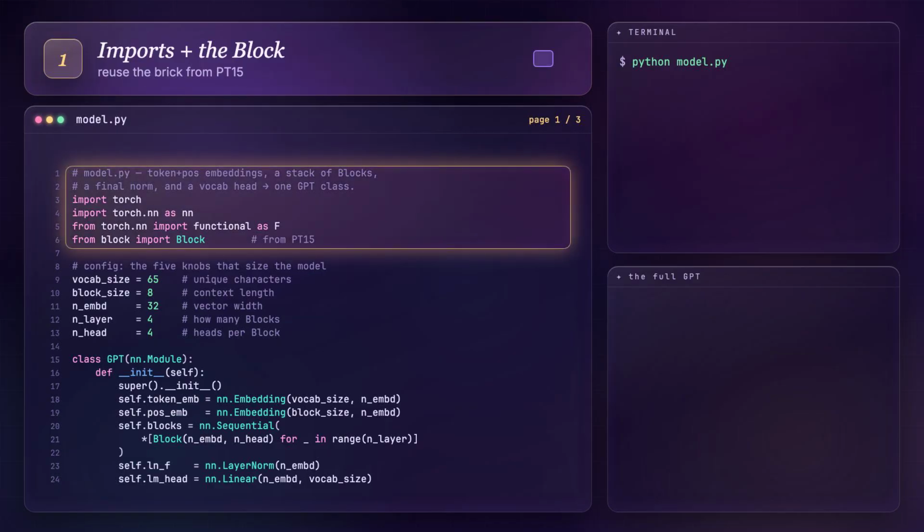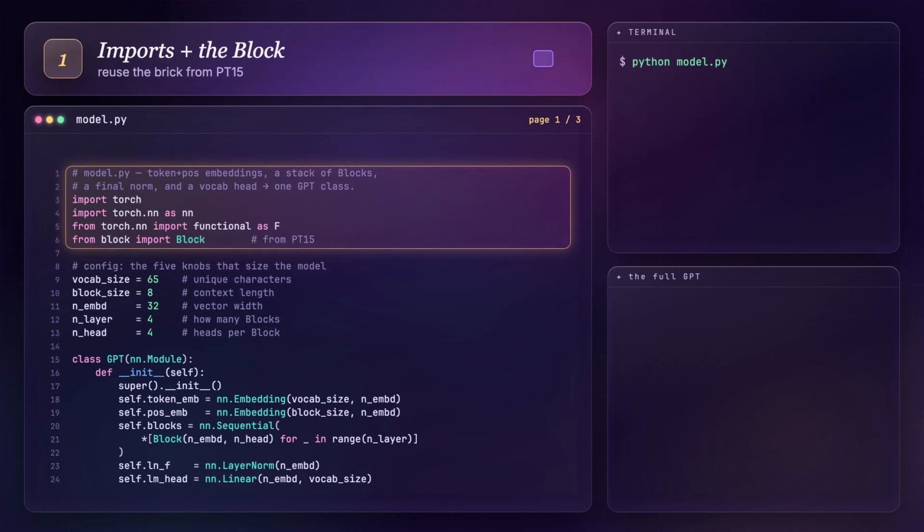Up top, the imports and the config. We pull in torch, torch.nn, and F for the functional cross entropy. Then we import a Block from the file we wrote last episode. No need to redefine it. The little config block names our 5 knobs: vocabulary size, block size (how many positions the model can see at once), the embedding width, the number of blocks, and the number of heads.